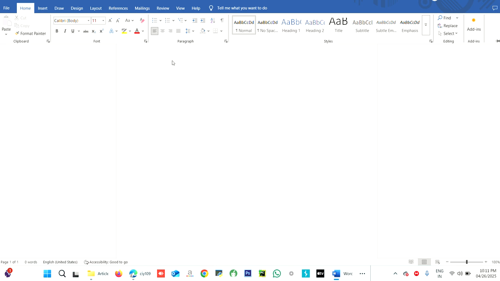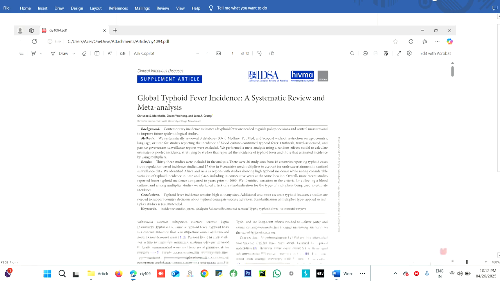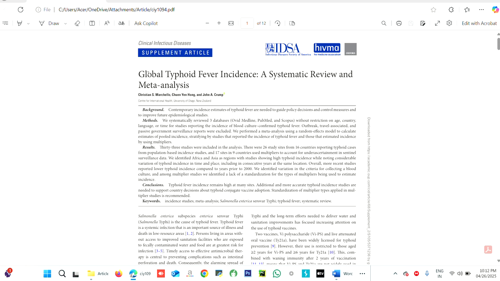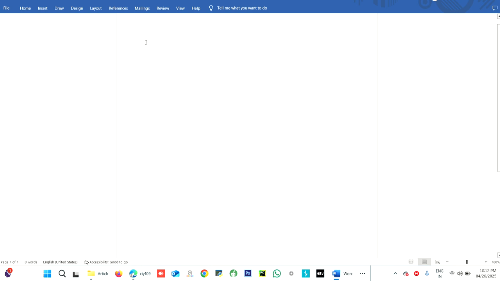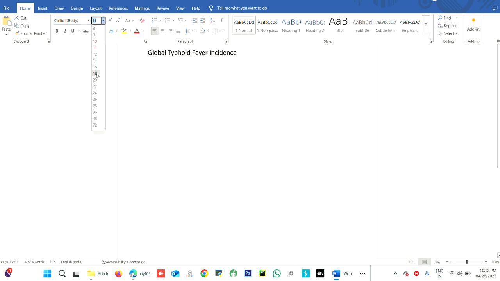So let's assume we are getting information from a certain article. This is one article that we've obtained: the global typhoid fever. Maybe our topic is global typhoid fever incidents. So we copy this topic. It doesn't matter what your topic is. We can have it like this, and I can just increase the size like this.